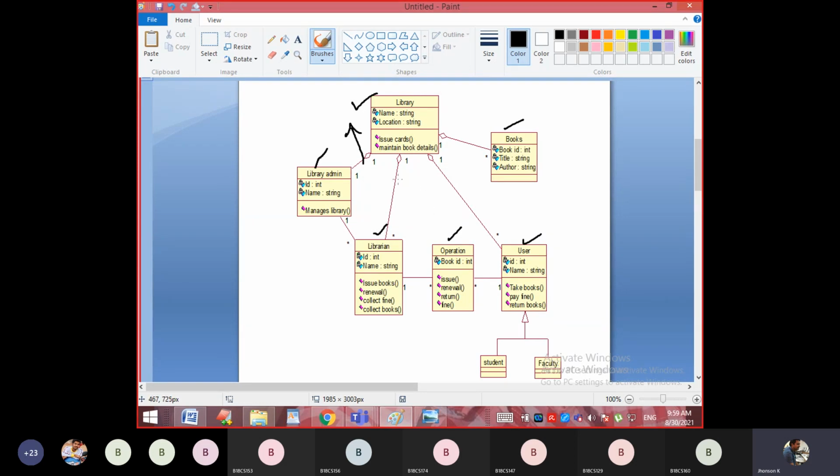Whichever classes are connected at once, we can represent them in aggregation, where everything joins at one place. Library is a good example. That's why we represent this in aggregation. Library admin is connected to library, librarian is connected to library, user is connected to library, and books are connected to library.